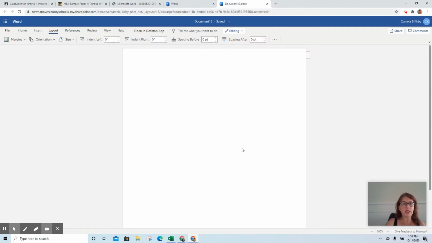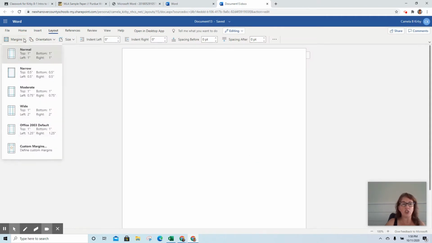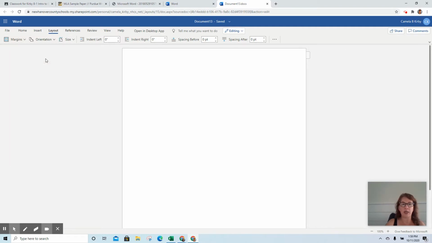One of the things that we definitely want to make sure of is that our margins are 1 inch. If you look right here, it's on a normal margin. Top, left, bottom, and right are all 1 inch. I'm going to go ahead and click it just to make sure. Now what we need to do is put in the information that it told us to put in for our MLA header.